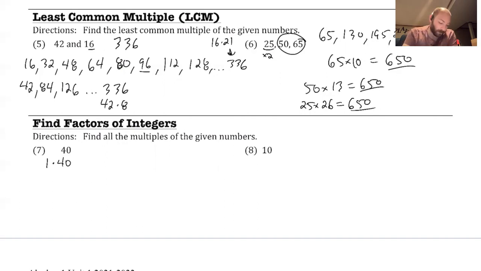So 1 times 40. I'm going to go up by 1 and check 2. Well, 2 times 20 does work. Then I'm honestly going to use my calculator. Does 3 work? Can I take 3 times a number to get to 40? No, that doesn't work. How about 4? 4 times 10 works. 5 times 8 works, and that's it. If I keep going further, 6 does not work, 7 does not work, and when I get to 8, I'm just repeating this one over again. So that's what I like to do for these.